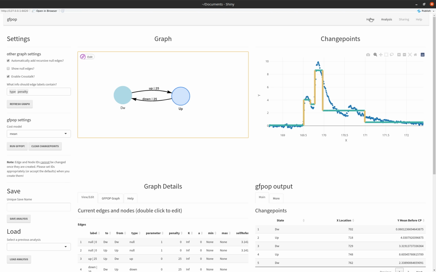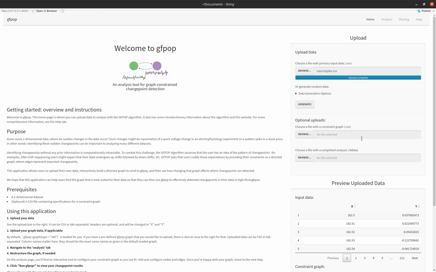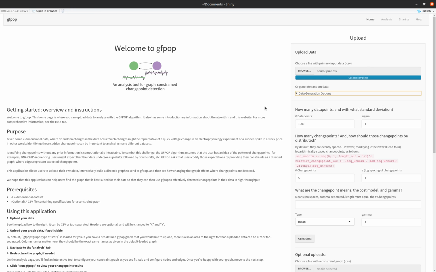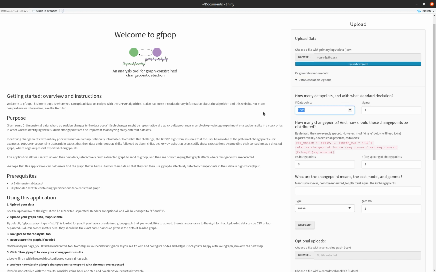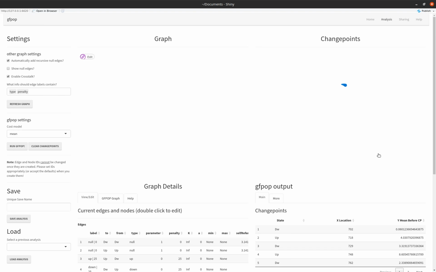But let's say you don't have data right now, or for whatever reason you want to simulate some new data. That's where these data generation options come in on the home screen. So the first thing you can see is you can modify the number of data points that you would generate when you press this button. The next thing is you can modify the sigma, so how far apart those points are. So with a sigma of 1, for example, I'll generate and show you on this Analysis tab.